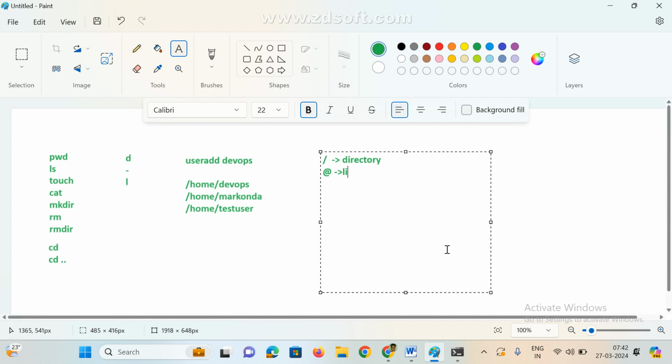Link file. And so if you see a star, what is this file? Executable files. Right now I didn't create any executable file. This is the representation: which is a directory, which is a link file, which is an executable file, which is a regular file. Regular file means we can't say anything.